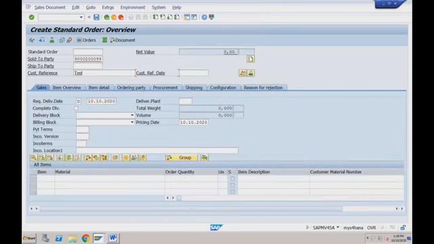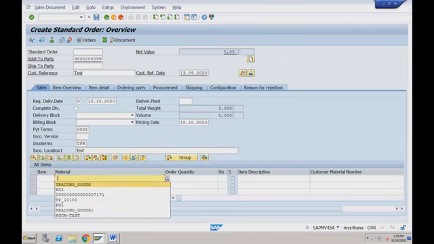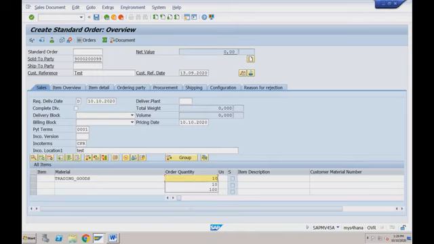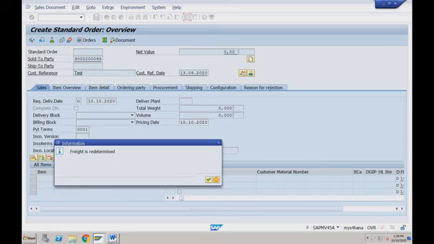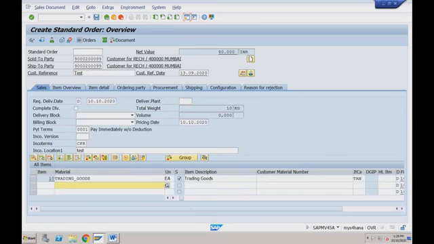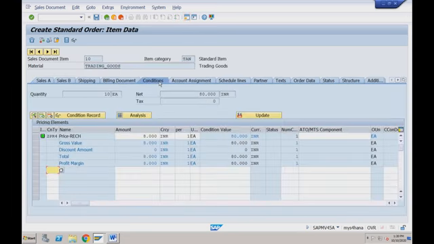Let me enter some reference, some date, payment terms, Incoterms. Let me enter some here, and material. So trading goods, 10 quantity. Okay, and our order value should be more than 10,000 to generate the message. Sorry. So let's double click on this. Go to the conditions. Our order value is 80,000. Okay, this should be fine.